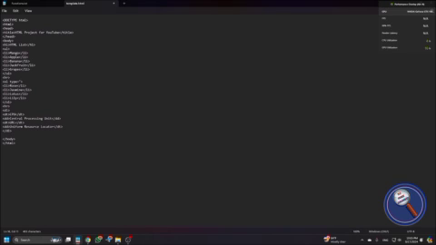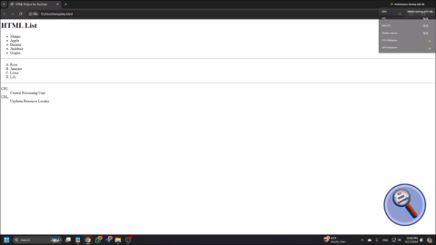Type equals quote, and within the quotation, whatever type you want. Suppose I want A, B, C, D, so I am giving A, then closing the quotation. Now I'm saving it and let's run it again. Now we see A rose, B jasmine, C lotus, D lily. So now you understand that if you want, you can change it.